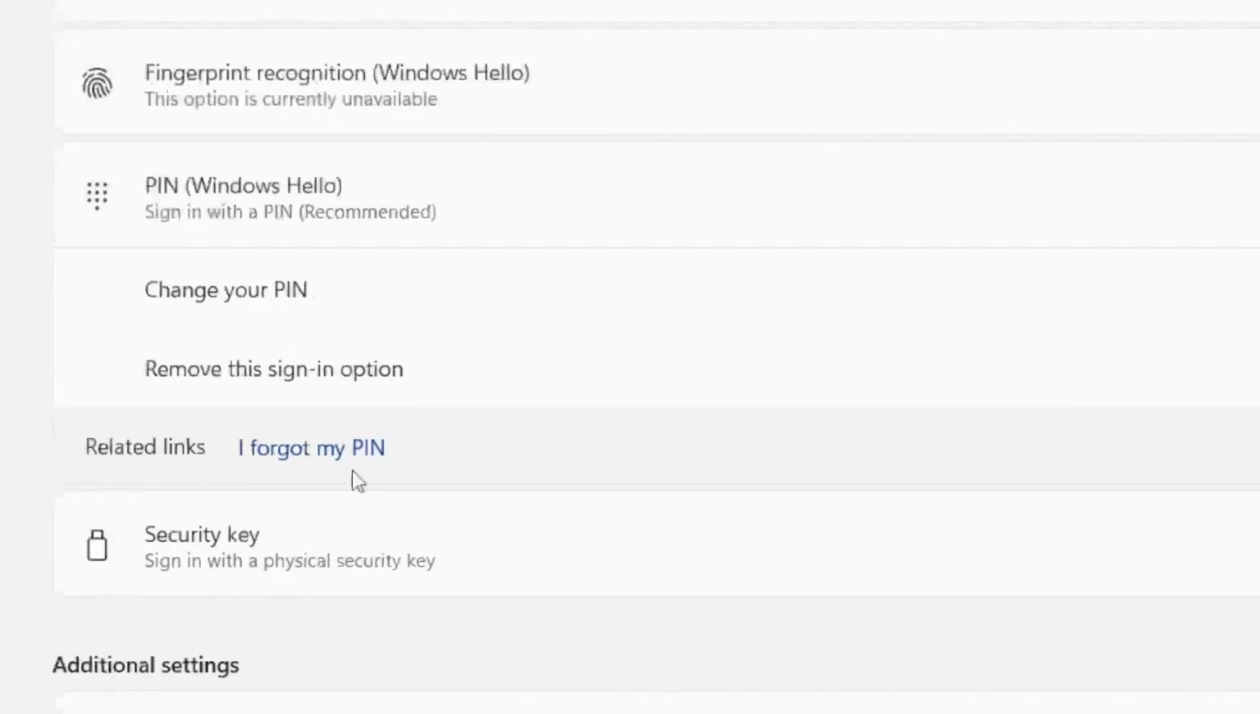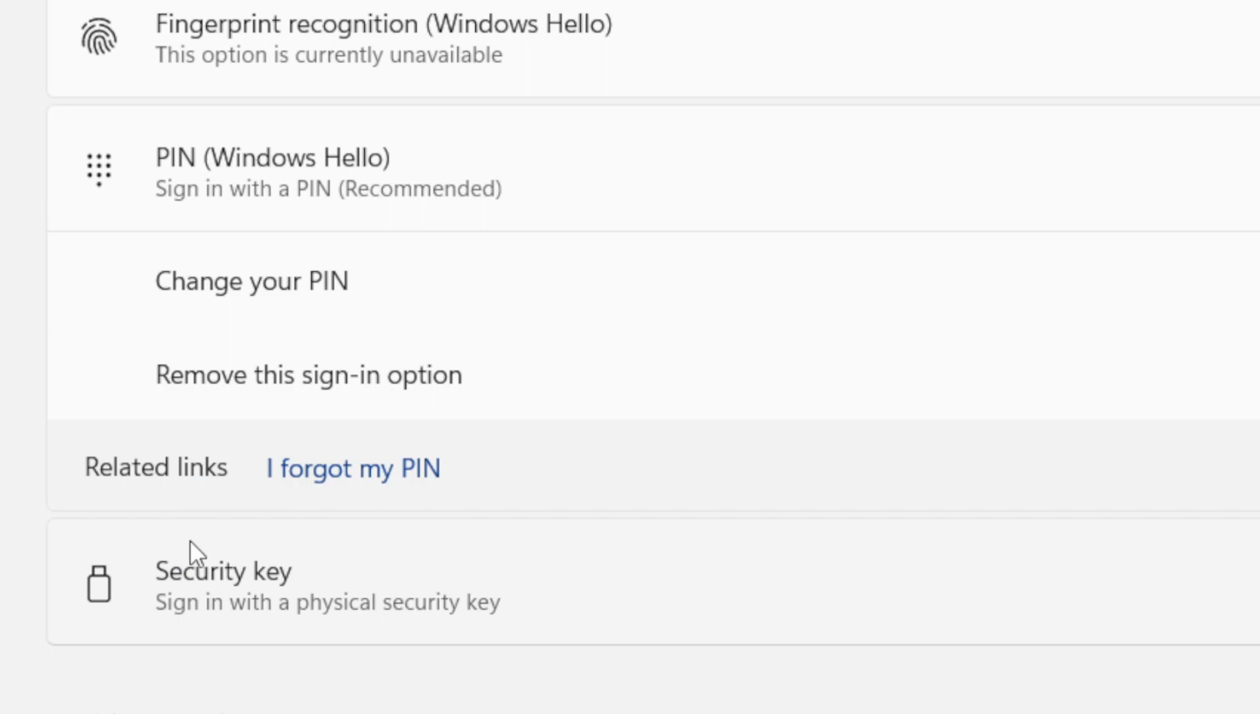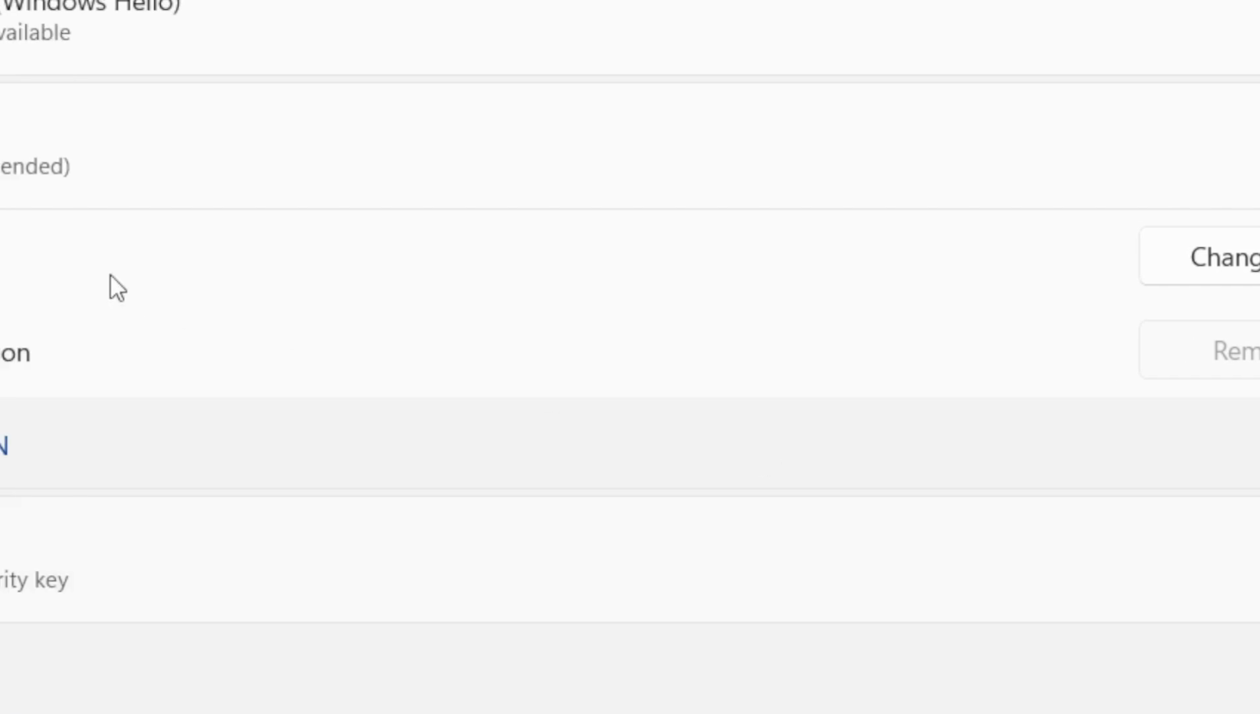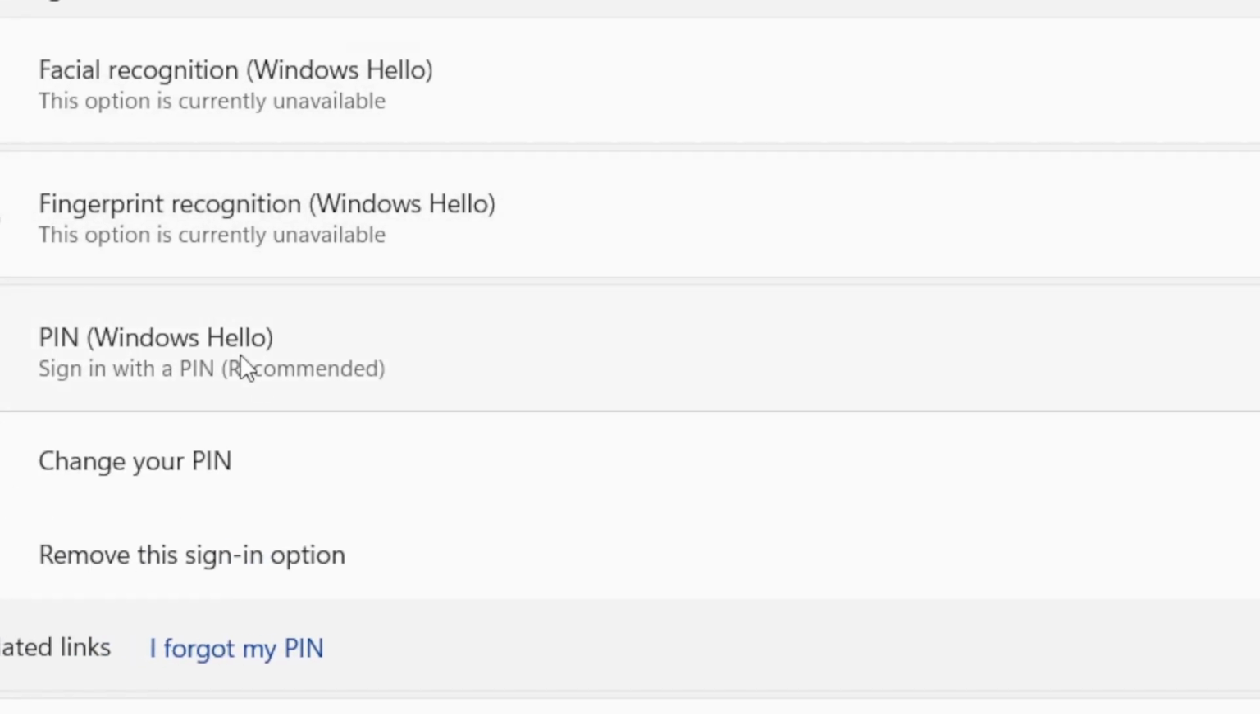So you can do the same thing with password. If you see here password, click on it, and then in the right you will find your add. You want to click on add, and then you want to add your password there.